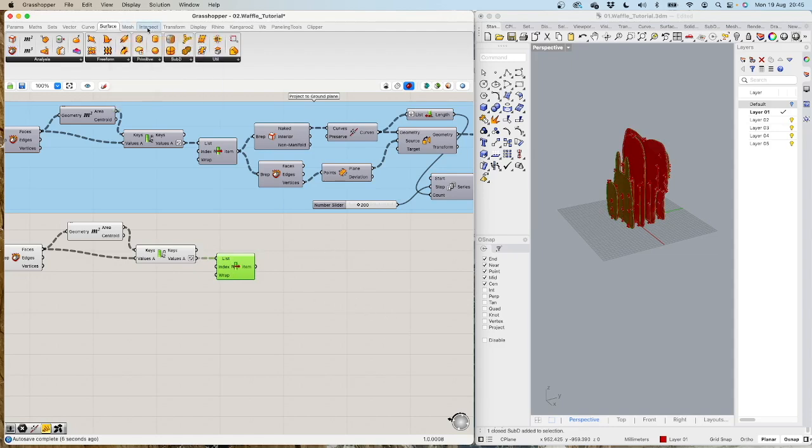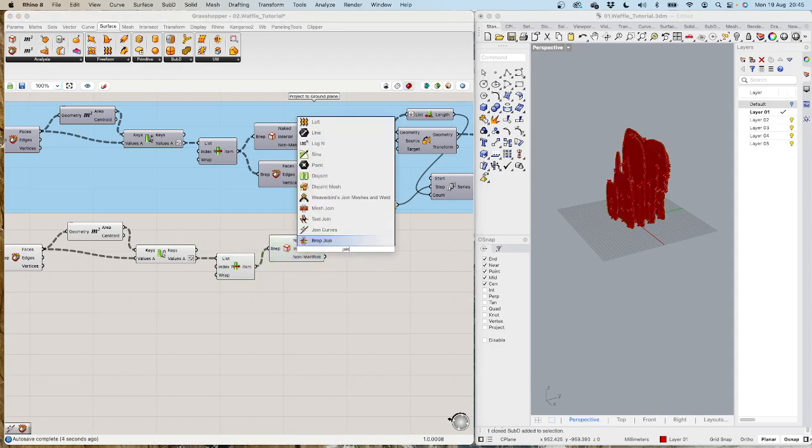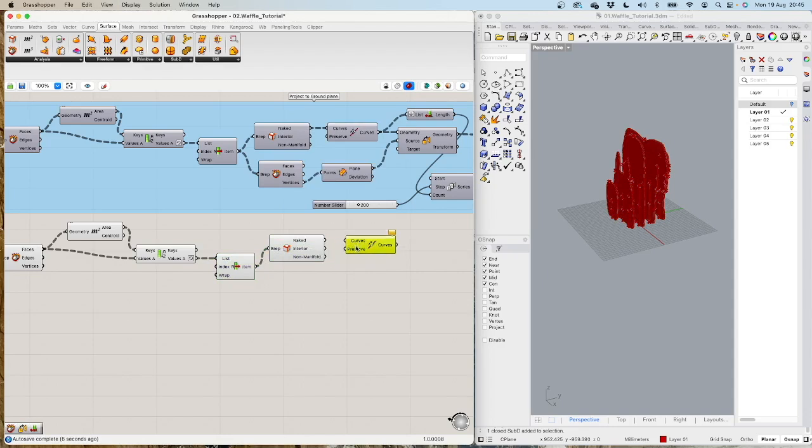And as for the surfaces, this time again we take the B-wrap edges and join them. So you can see the curves. And now we want to flip those.